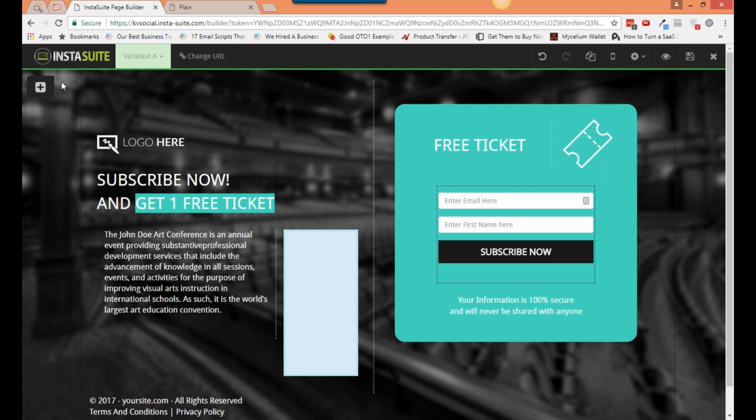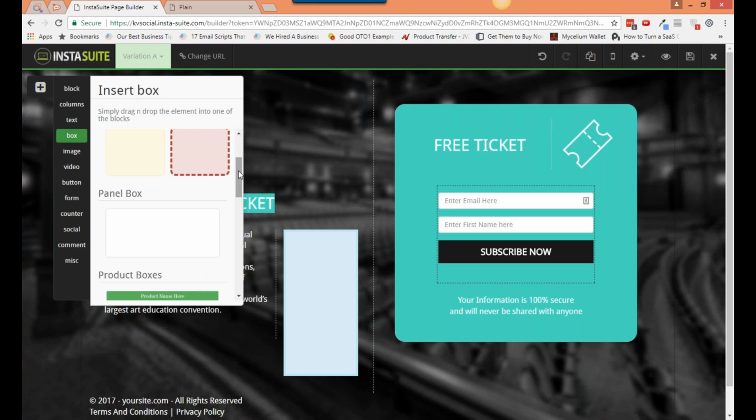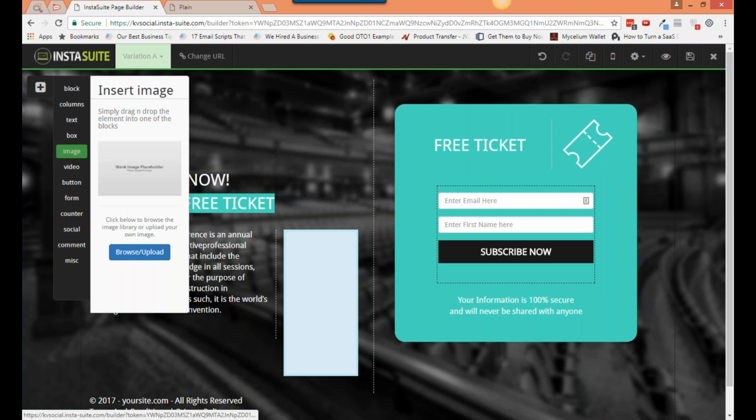Okay, so it's entirely up to you how you want to customize the page. And when you have this box, you can add more text into it, you can add images into it, and do whatever else you want to do for those boxes as well.